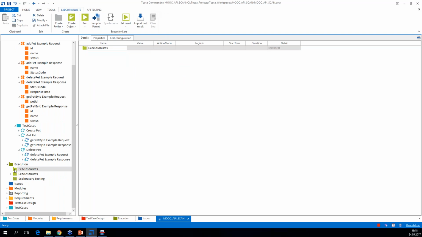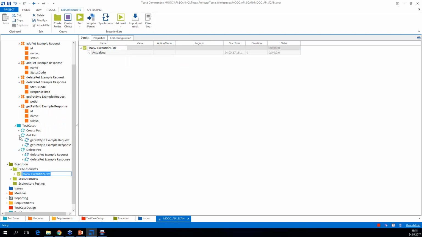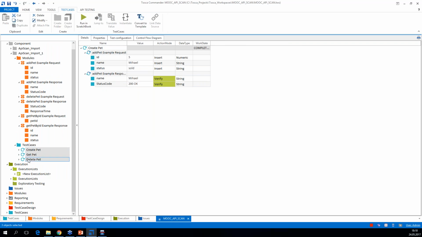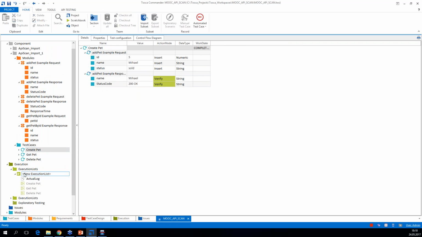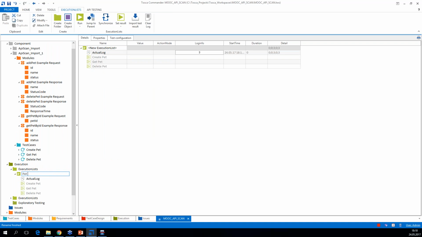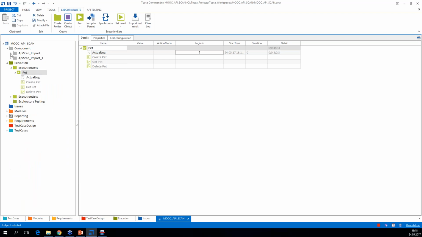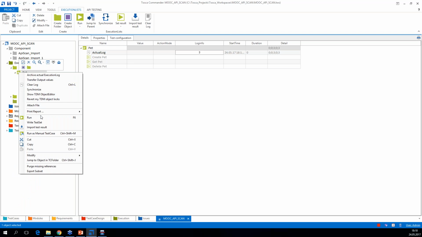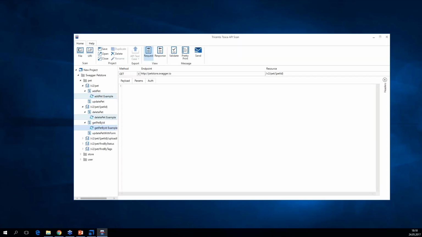Once I've created my test cases, I will go to the green section, create an execution list, and say these 3 test cases I will put in my execution list. Pet. And I can now run everything in my execution list like in a normal test case. So API test cases are the same as our normal test cases. Great. So let's just begin to run. I have never tried it out before, so I'm not sure if it will be green. So if an error appears, I'm very sorry for that.